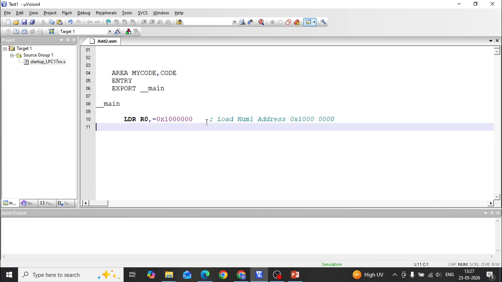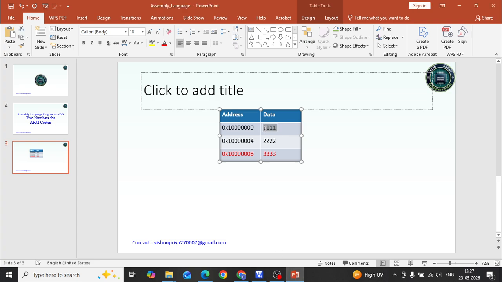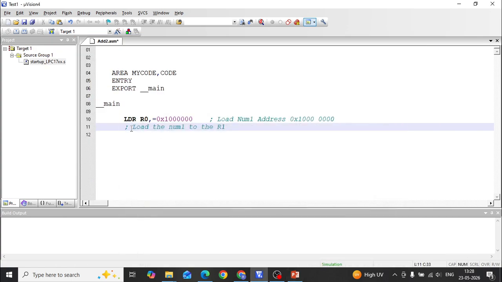So first I am loading the source address, and after that I will take the number. Load the number num1 to the register R1. I'm going to use one more register called R1, and the data which is present here, 111, I will load to the register R1. So how to do it, now I'll show you.